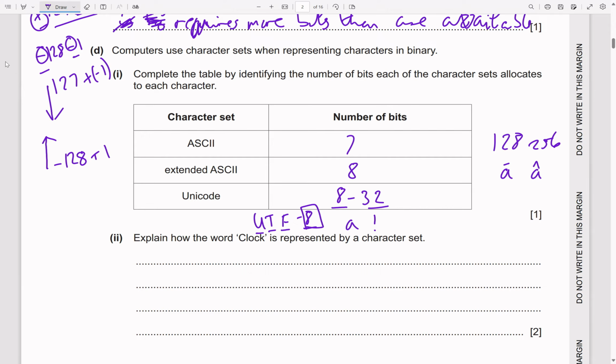Some of the other languages, for example, like Russian, might use 16 bits. Other languages, like Chinese, Japanese, possibly Arabic, might use 24. And then some of the emojis, well, they'll use 32. So here we would say the more common characters are going to use less, and some of the emojis are obviously going to use more.